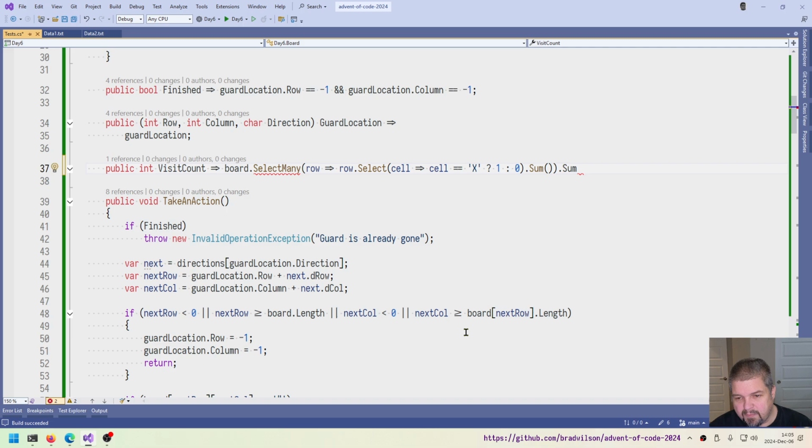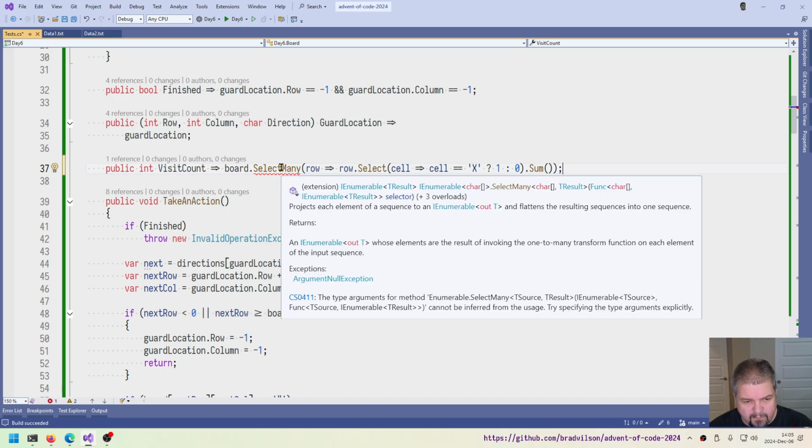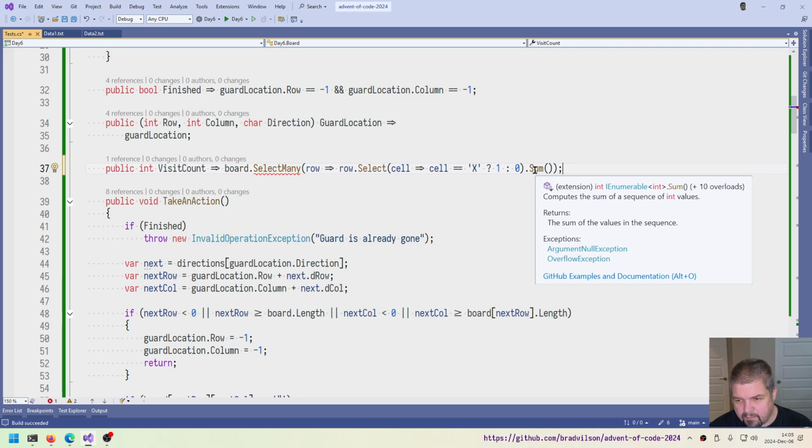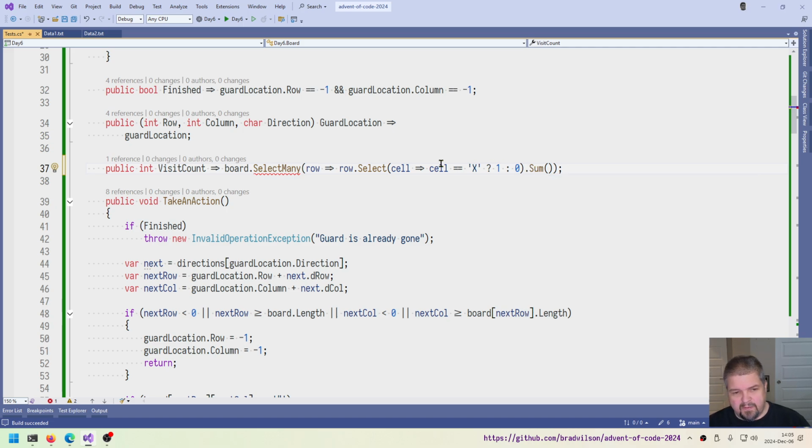And then we're going to take a sum of that. Select, okay, so select many. Argument type cannot be inferred from usage. So row select gives me an int, and then a sum, right? Because that gives me a sum. That's an int. Then the select many should be able to sum on that, right? Why does it not know that? Oh, I know why. Do I? No, so that should be an int.